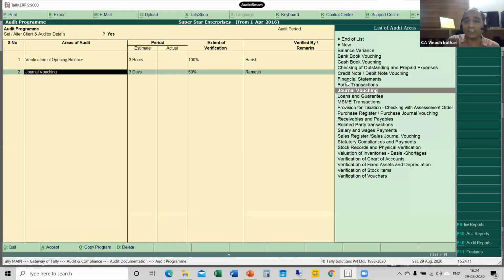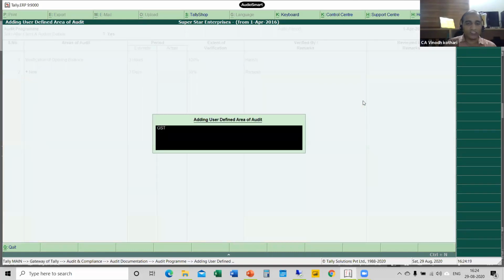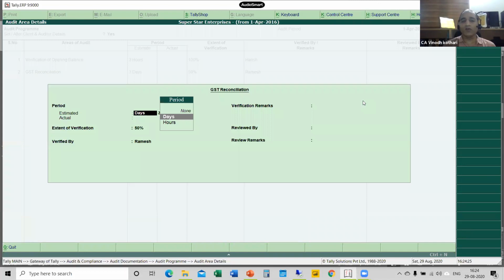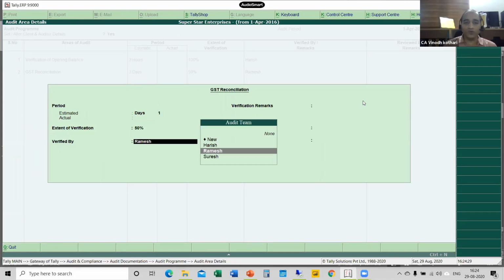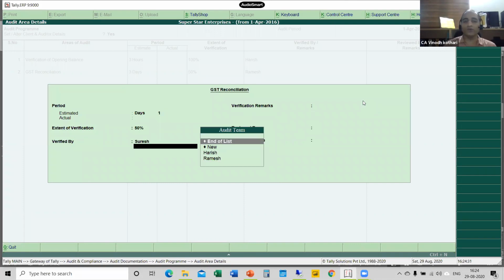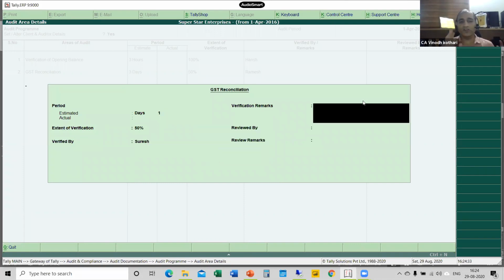So this way, each and every work we can define. Say for example, I want to add that GST verification should be done. So I can select new, GST reconciliation, enter. Then how many days? I'll say 1 day of work. Then who is going to do it? Say Harish, Suresh is going to do it. Then end of the list. So this is the first time.